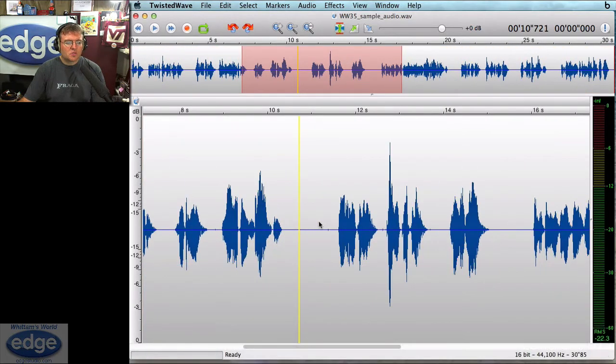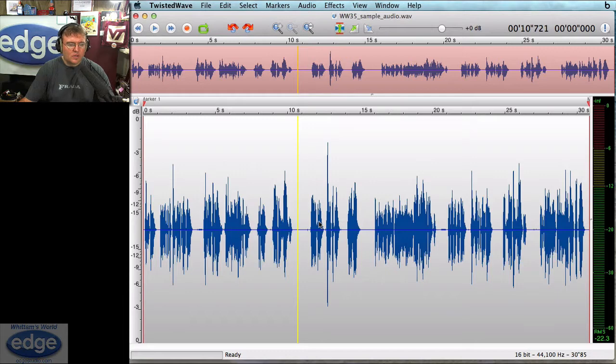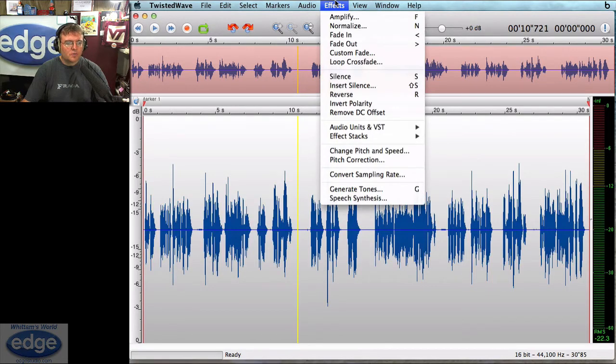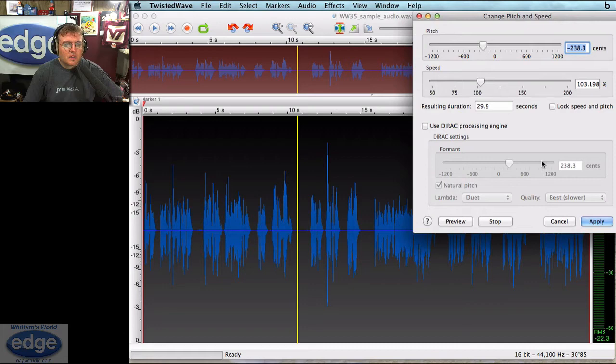So let's just assume that you've already done that and you've already sucked up all the dead space in this file. And yet, even after you've done all that, you still just need to squeeze a little more time out of it. If that's the case, then the time and pitch controls are going to be useful for you. So if you go into Effects, open up the Change Pitch and Speed menu, you'll see there's a few controls here. You've got control over pitch, which is frequency, or how high or how low your voice will sound. And you've got control over speed, which is how fast the playback is going to be.